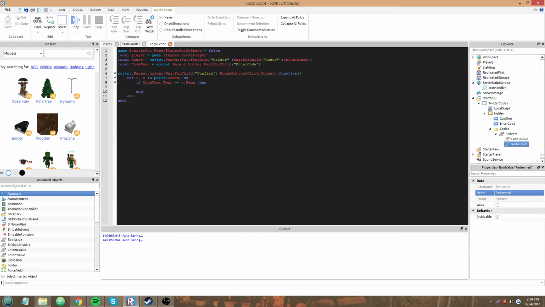Then if v.redeemed.Value equals false, then we're going to give them the cash. Local cash equals player:WaitForChild("leaderstats"):WaitForChild("Cash"). Then cash.Value equals cash.Value plus v.CashToGive.Value, and v.redeemed.Value equals true.